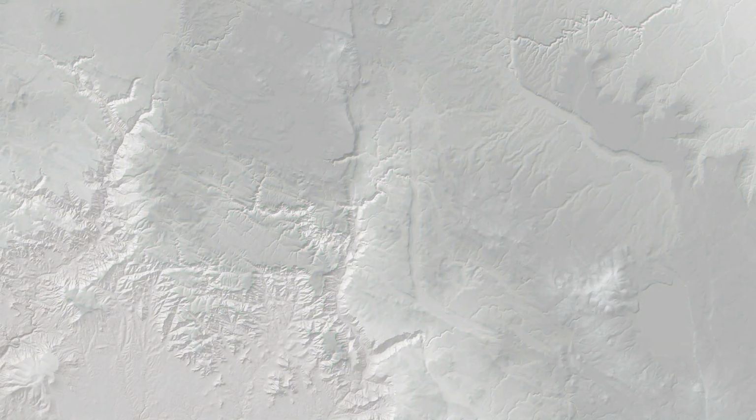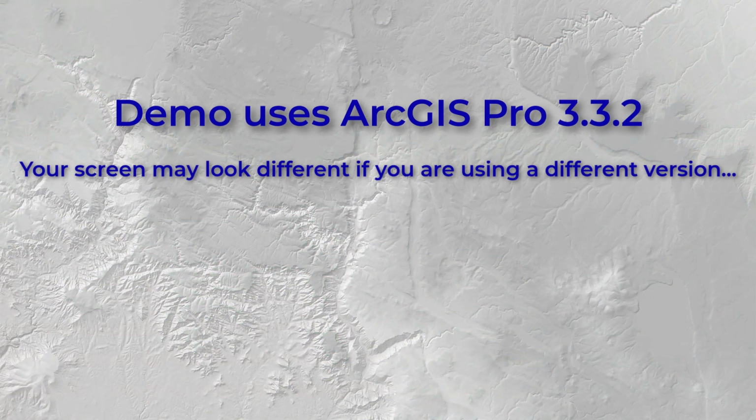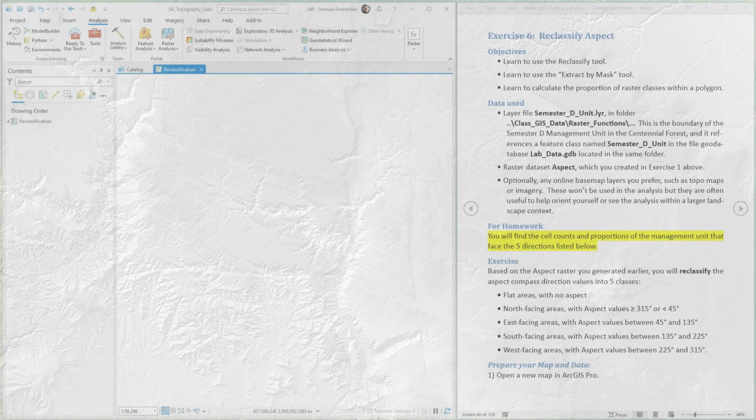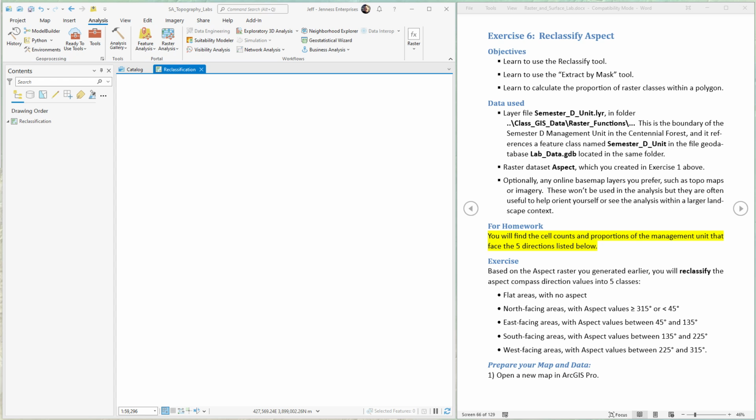Now, in this demonstration, I'm going to be using ArcGIS Pro version 3.3.2, so if you're using a different version, then the tool windows might look a little different. Also, the tools we'll be using are available in a few extensions in ArcGIS Pro, and we're going to be using the Spatial Analyst ones, so first let's make sure the license is turned on.